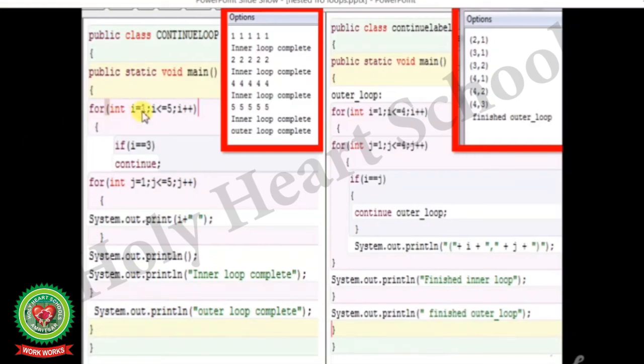Then again the value of i will become 5 and the j loop will start from here, that is j is equal to 1, j less than equal to 5, and 5 times the value of i will be printed, then inner loop complete. And here again if the value of i is updated, that is 6, the condition will become false and at the last it will print outer loop complete.